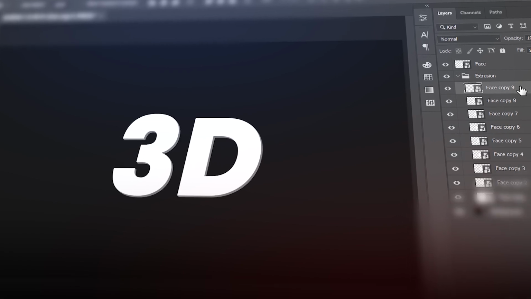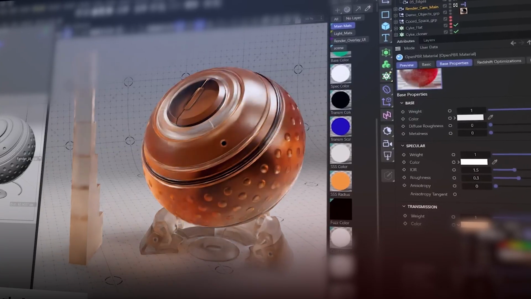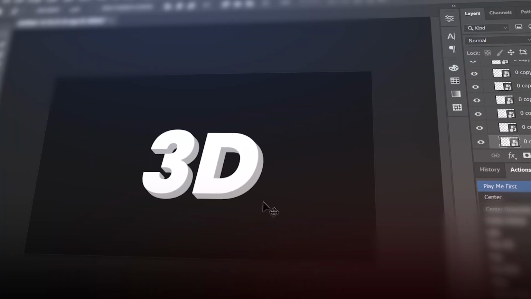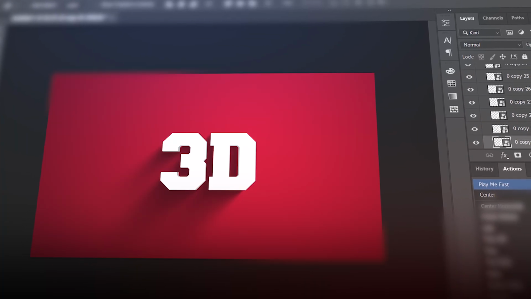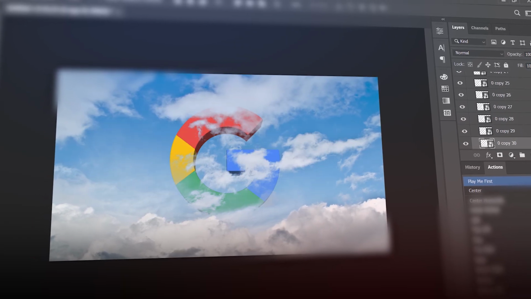So this is how you can create 3D text effect without a graphics card installed in your PC. It can help if you are in a hurry and don't want to deal with the complex 3D setting. Once you have converted your text into 3D, you can apply any text effect you want, and you can also change the text. And not only that, you can also use your logo if you want.